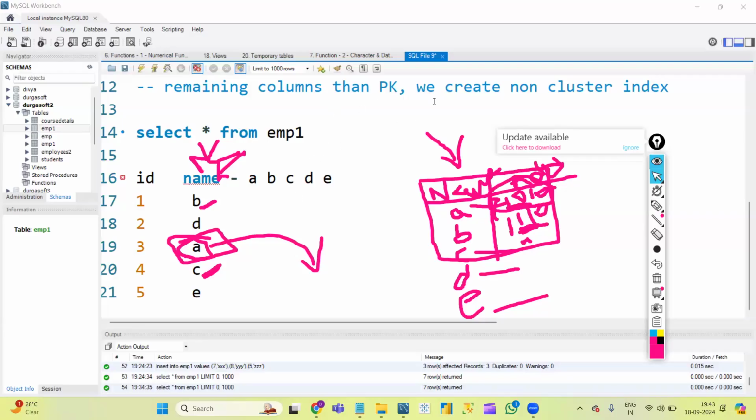Suppose I'm saying where name is equal to Sam. Sam in the sense first letter is S. It will directly go to this table where the S alphabets are, it will check for that word, and the corresponding memory address it will check. It will come back to this table. It will go directly to that memory address row, and it will display the data. This is the process SQL will follow whenever we are using the where clause.